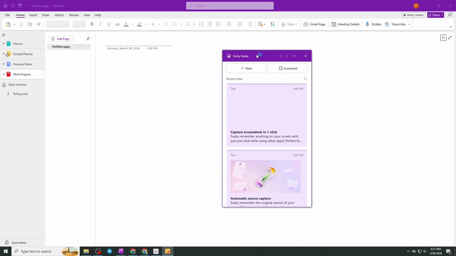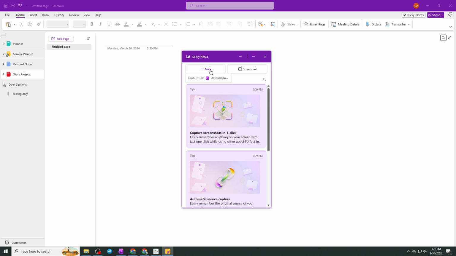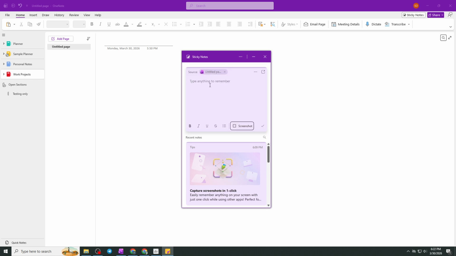A small note window will appear where you can start typing right away. This is ideal for jotting down quick reminders, to-do lists, or ideas without creating a full notebook page. It's a fast and convenient way to capture thoughts as they come to you.